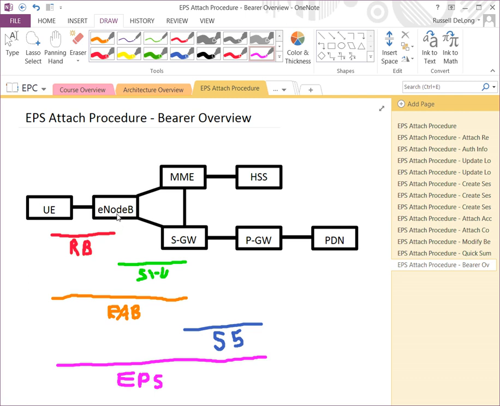Now, whenever you hear the term bearer, think user plane path or connection. Very rarely, if ever, will you hear the term bearer used to refer to any kind of control plane connection. A bearer is a path that's being set up, maintained, and torn down. The reason you need to logically break them up like this is because, especially when you get into mobility management, depending on what the user is doing, he might not have a radio bearer.